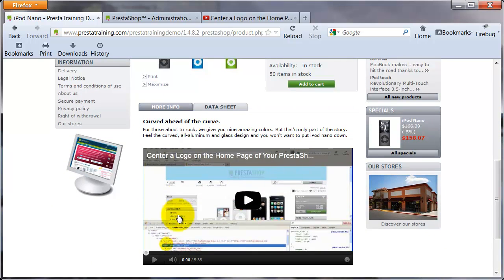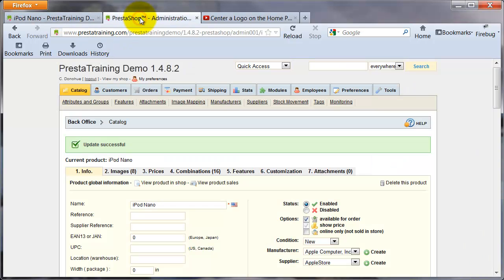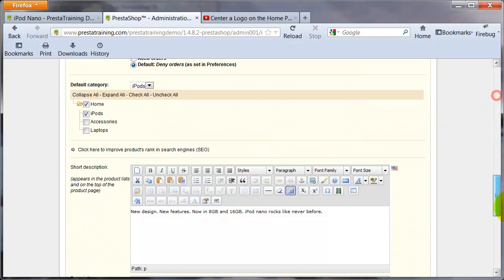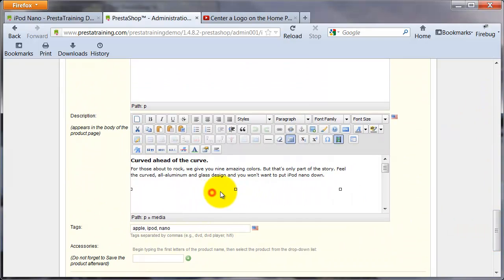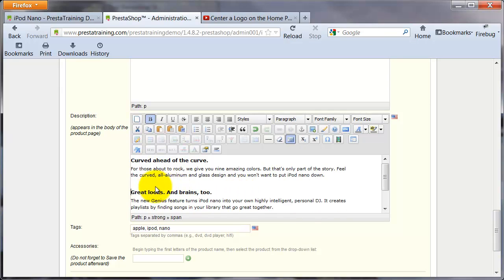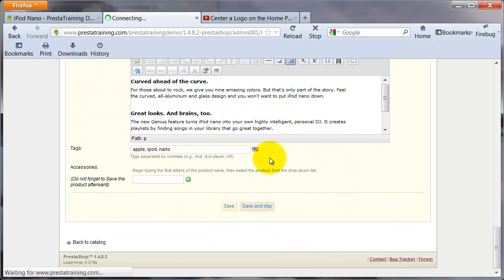So right now we have a video player that fits nicely in here. Let's say that you forgot to use the custom size. So I'm going to delete the video player. Just click the delete and then we'll bring everything back up. And we'll save and stay.